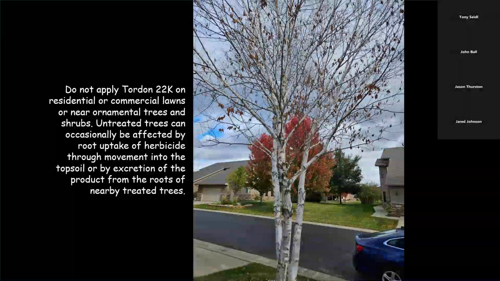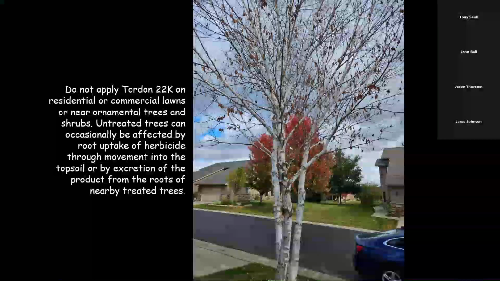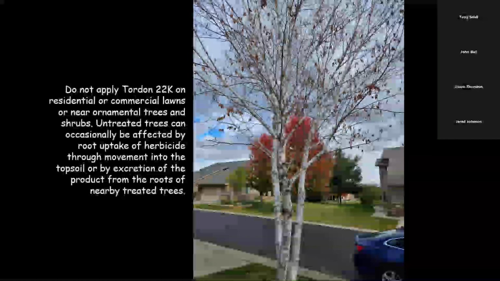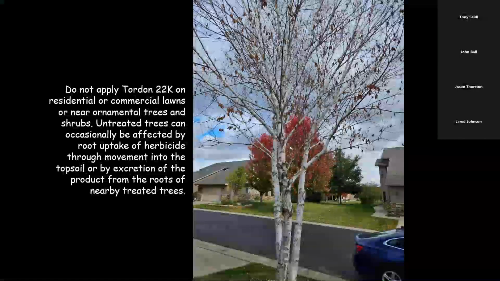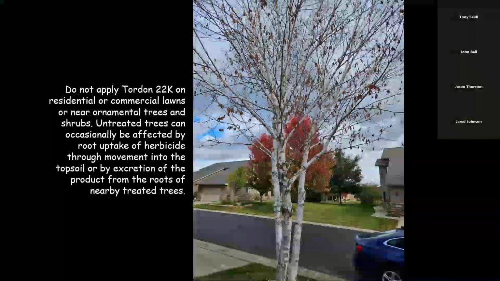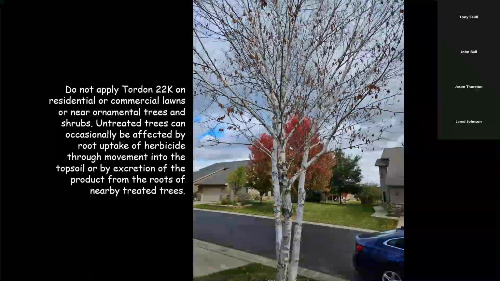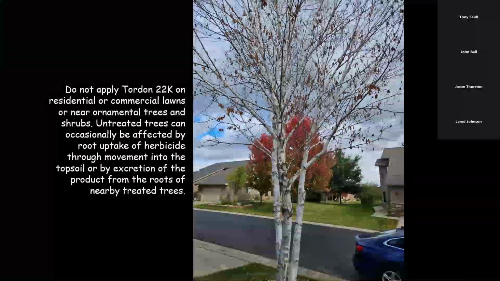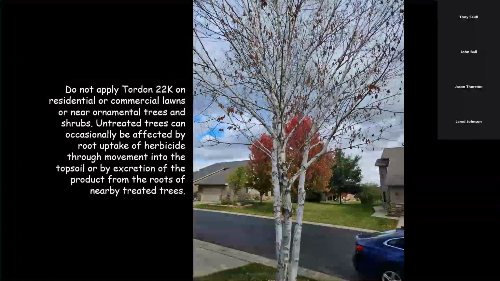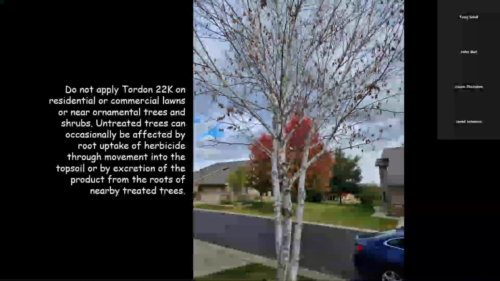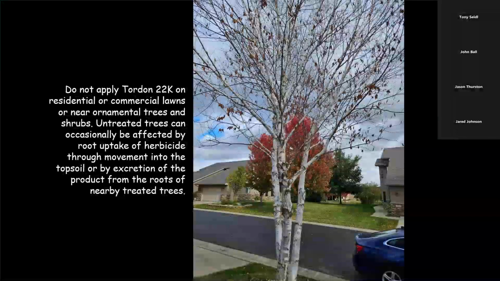It's what we call backflash. And I've seen this before with Tordon, picloram. You apply it in one area, maybe to kill a tree, or in this case, to spray a stump to keep it from sprouting. And then 15, 20 feet away, you start noticing other trees die, because what will happen with this product, it's absorbed into the root system, it's excreted out of the root system into the soil to be absorbed by nearby trees.